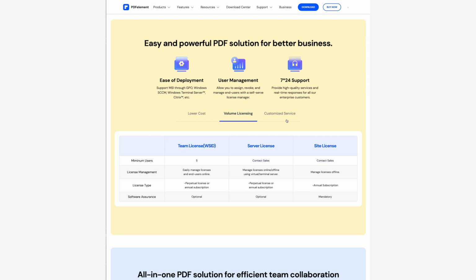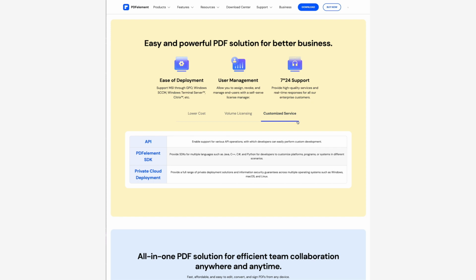Software assurance is also a cost-effective choice that is available for you, and it includes a free product upgrade within your license period. In addition to the tools that we've talked about today, PDFelement also has many useful features that are just waiting for you to discover them.